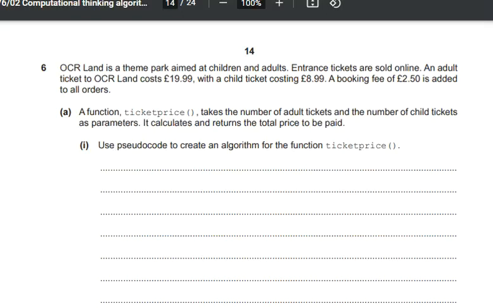Hello students, in this video we will be recording for the last question of the May 2019, that is the sixth question. So let us begin. In this question they have given a scenario that there is an OCR Land which is a theme park for children and adults, and the entrance tickets are sold online. So you can book the tickets online.